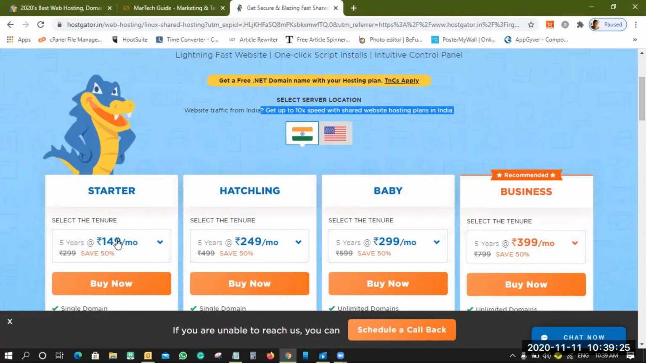You could see very clearly, if you're on a US server, you're able to save 50 rupees per month, which is actually a good saving for you. But when you go to Indian server, you're paying unnecessary 50 rupees extra. But what is the difference you get? Now here it says if you buy your server from India, if you're from India, from your country, then you are going to get 10x speed with the shared hosting if you buy the plan here.